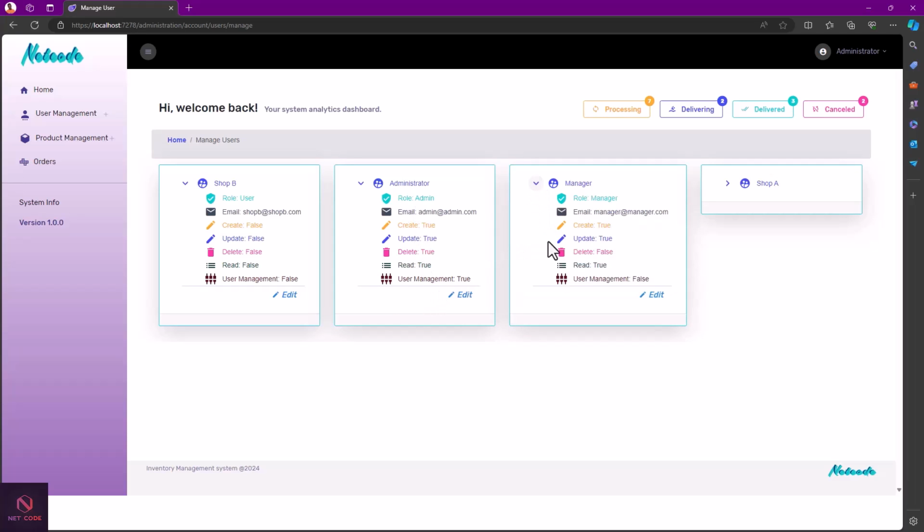So that's what it has in here. When you go to manager, it has what? Create true. It has delete false, and user management is false, because a manager cannot add user or delete product. That is what I set up too. You can also change this. And when you go to shop A, you see the same. So shop A and shop B are users, this is an administrator overall, and this is a manager. So these are the current policies that I implemented here. You can go beyond this and extend more.